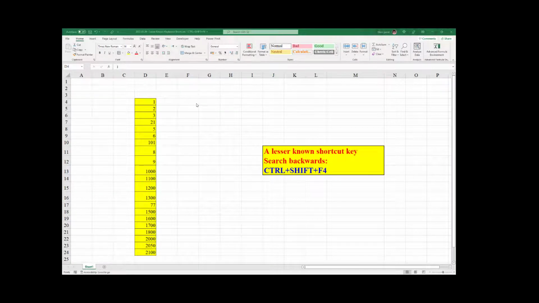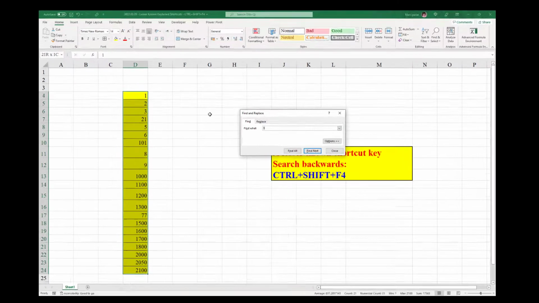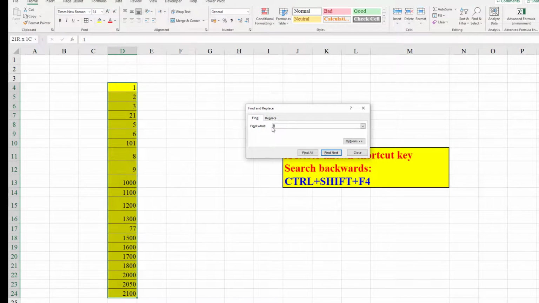What I'm going to show to you today is a lesser known shortcut key which finds backwards. So suppose you have a list of numbers and you want to find the digit 1 in each of this selection. So you usually would press CTRL+F and then you want to find what? Number 1 or the digit 1. And each find next brings you the next cell which contains the digit 1. 101, 1000, 1100, etc. etc.